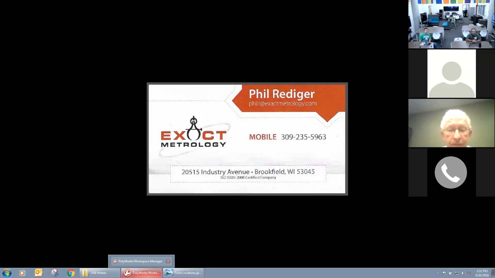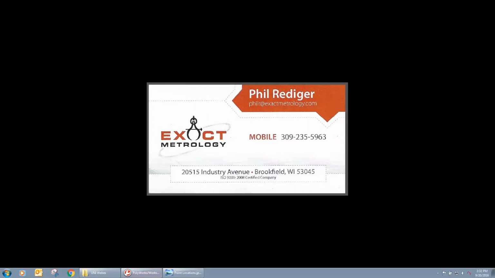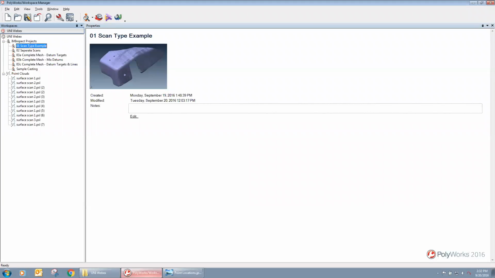Okay, so today I'm going to go over how to align to a CAD model using Datum target points and creating a color map after. So we'll start up PolyWorks. This is the PolyWorks Workspace Manager.